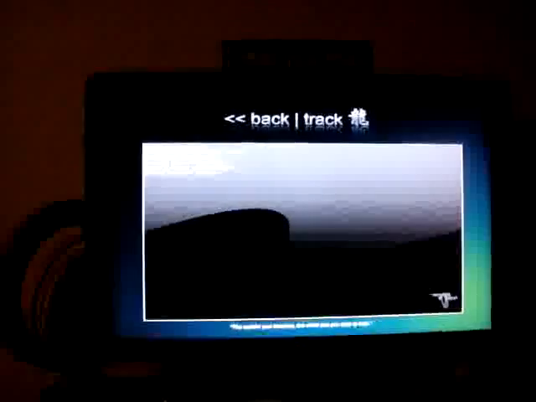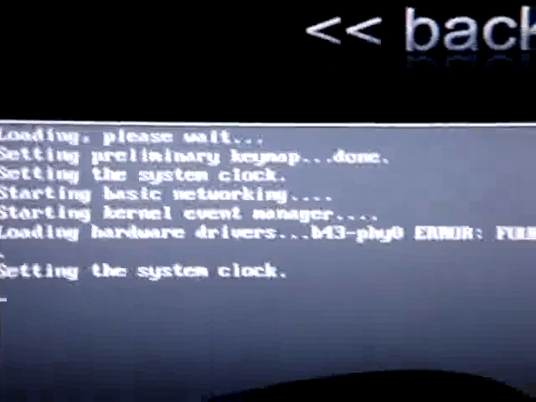Waiting for Backtrack 4. Now remember, this is Backtrack 4, the live CD, I'm sorry, the live DVD. And this is an example of how dangerous physical access to a computer system is without full disk encryption, of course. So waiting for the Backtrack 4 distro to load up.